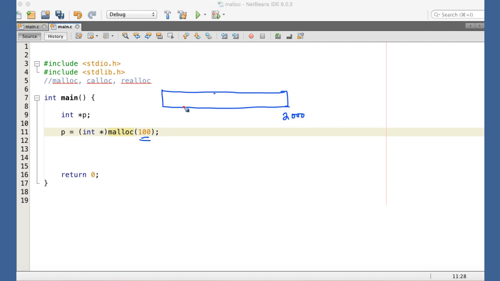Now these 100 bytes can be used for keeping 100 characters. If that is so, then this base address has to be converted to a character pointer. Otherwise, if we use these 100 bytes for keeping integers, then for each 4 bytes we are going to keep one integer. So this initial address is going to be of type integer pointer. But malloc is not aware of that. Malloc's duty is to allocate the memory. So malloc does that and returns the base address as a void pointer, and we are converting it by explicit typecasting to our appropriate need, and we are assigning that to p.